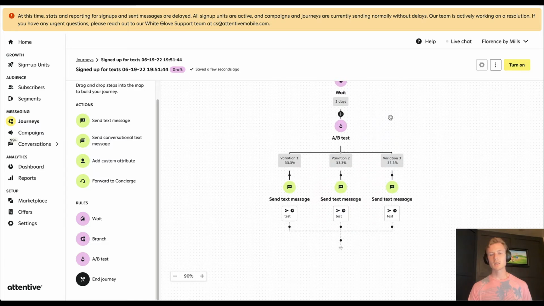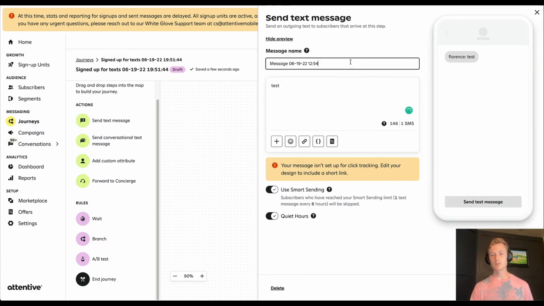Now, one of the tests that we could potentially run here is, let's say for variation 1, we want to say text only. So I'd recommend saying welcome message 2, text only as the message name. That way you know what it is when you're running your reporting. You have smart sending and quiet hours. If you remember when we set up our Attentive settings, the smart sending and quiet hours, you can actually choose if you want to turn these off for this particular message, which typically we leave on, but if it's an abandoned cart flow, you might want to turn them off. Then we can save that.